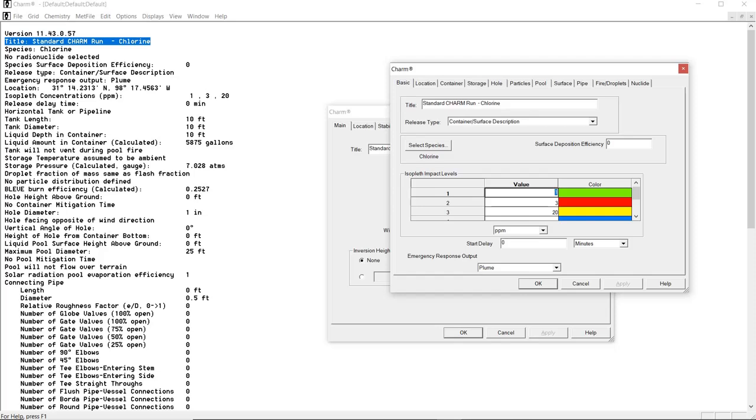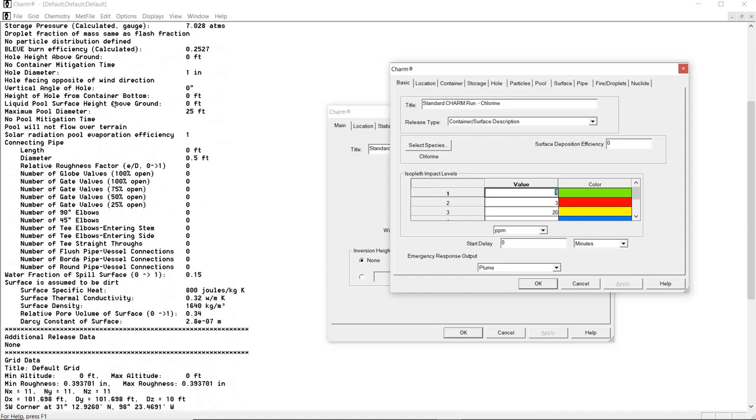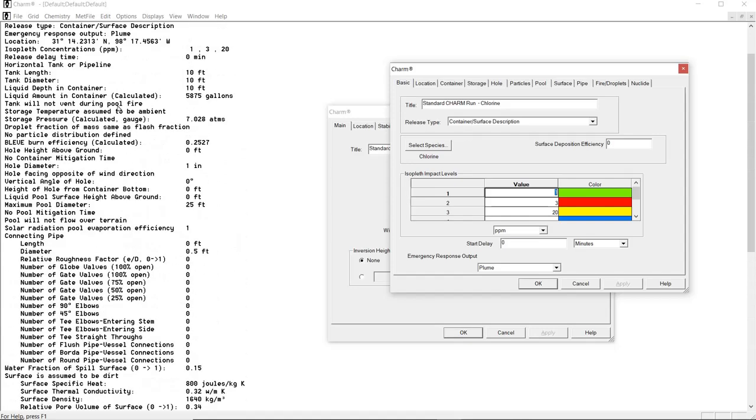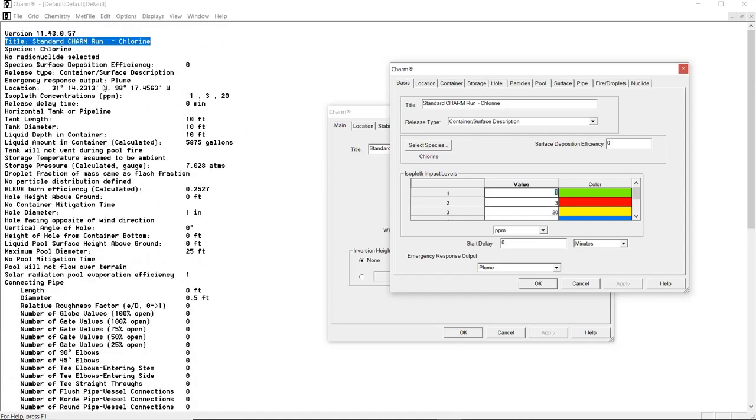The very first time you use Charm, you should get a screen that looks very similar to this. It's got a background area here of a summary of all the inputs in the model at the moment, and you'll have a couple of dialogues.